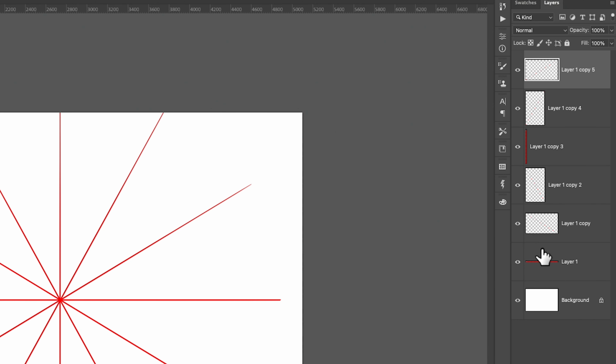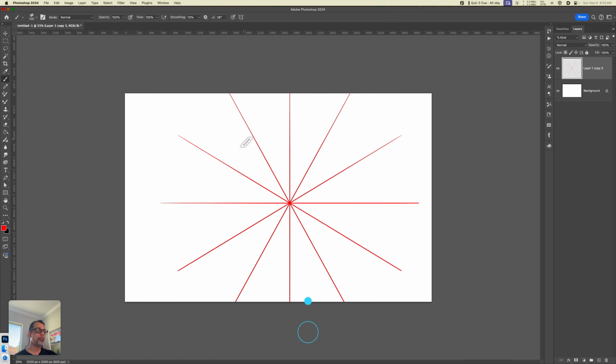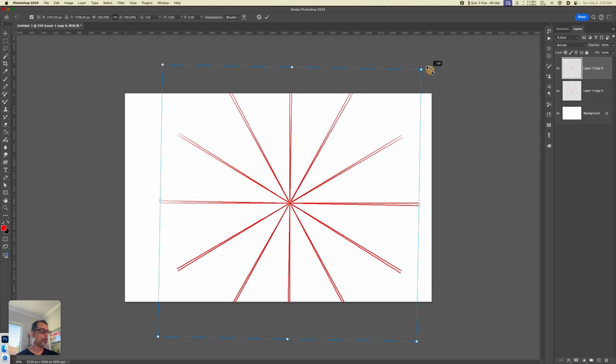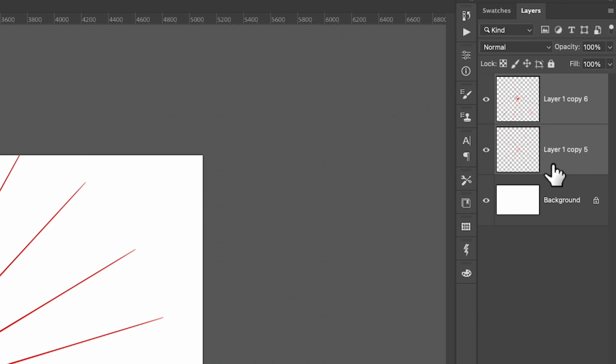So once I have this in place, I can shift select those layers, I can merge them in, and let's say that I want more granularity, I want to have more lines. Well, it's pretty easy from this point. All I have to do is duplicate the layer by hitting Command J, and use the transform tool once again, and just rotate it and hit return. So now I have a vanishing point right at the center, and I have all these rays that are emanating from that vanishing point. Let's go ahead and merge those two layers together.